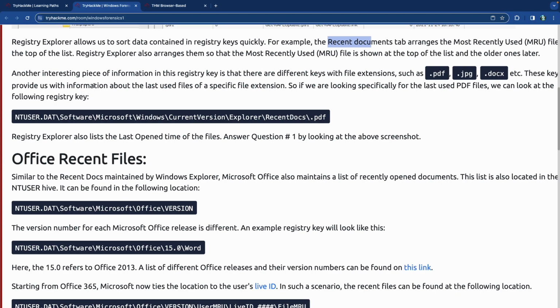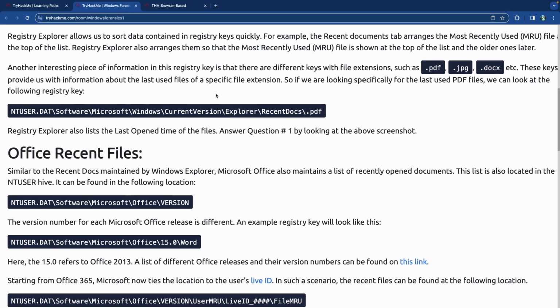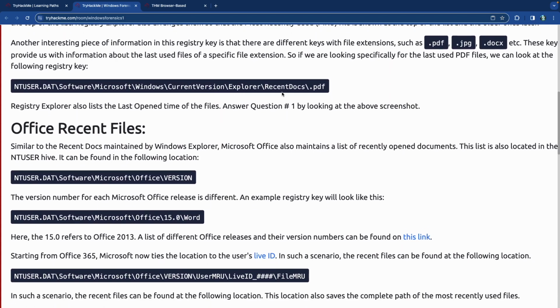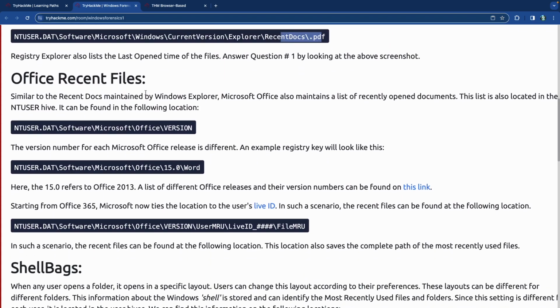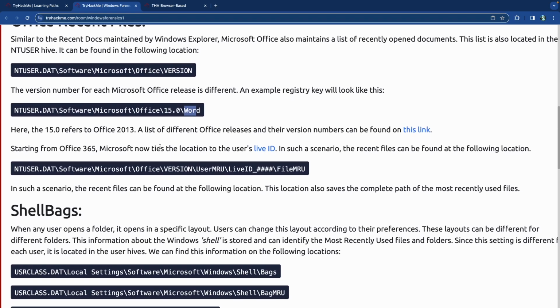So another interesting piece of information is that there are different keys with the file extensions such as PDF, JPEG, docs, and these provide us with the information about the last used files of a specific extension. If we're looking specifically for the last used PDF, we can look at the stuff that is under .pdf. Office recent files, so it would be under Microsoft Office version, so Microsoft Office 15.0, and then Word would bring us all of the recent Word files.